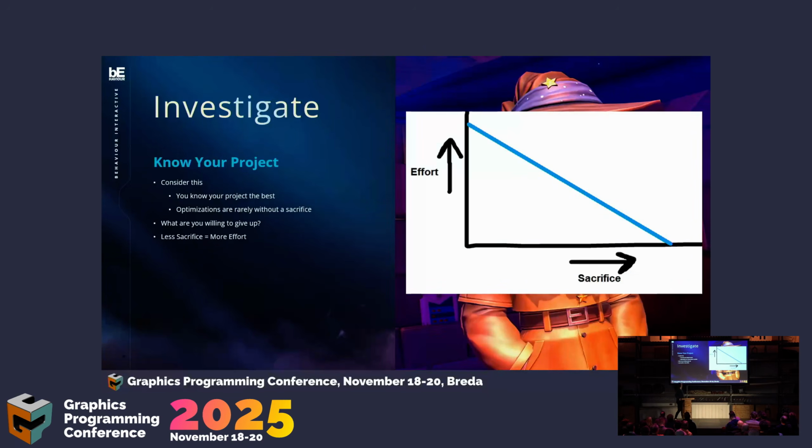Right, moving on. Finally, in finding optimizations, I think you should consider this. You should know your project. That is really what matters most here. You are the only one who knows your projects and knows your goals. Optimizations are almost always sacrifice. You are trading off something against something else. And you have to consider, whenever you're thinking about optimizations, what you're willing to give up. Now, usually, the less you're willing to sacrifice, the longer it is going to take to make that optimization still work.